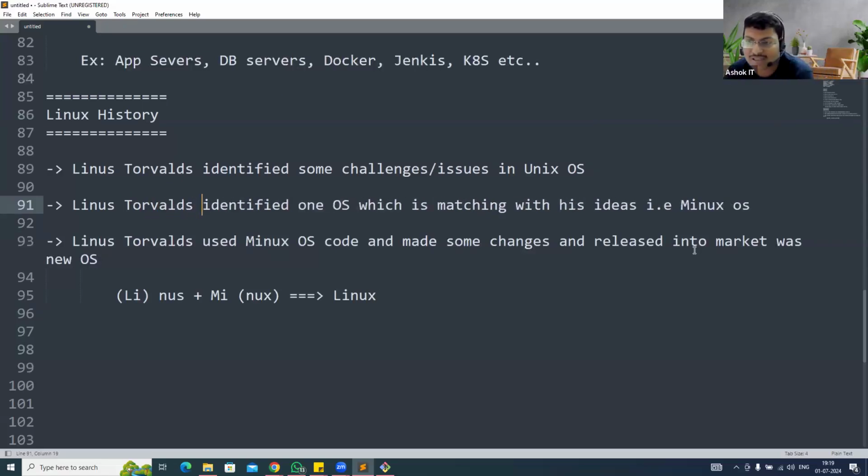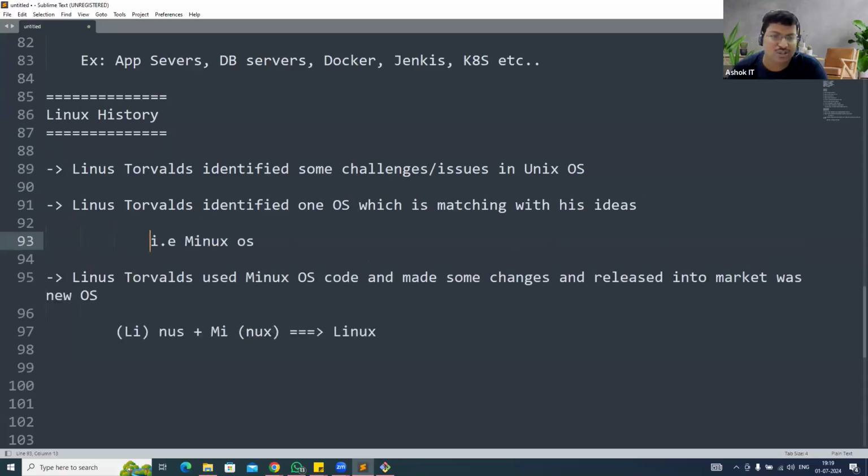He used Linux OS. So Unix was there, but in Unix there were some challenges. So he wanted to provide a new operating system to the market that was more user friendly and free of cost. So he identified the Linux OS available in the market, which had some functionality similar to what he was expecting. Then Linus Torvalds used the Linux OS code, made some changes, and released it into the market as a new operating system. That operating system is very famous today, that is the Linux operating system.